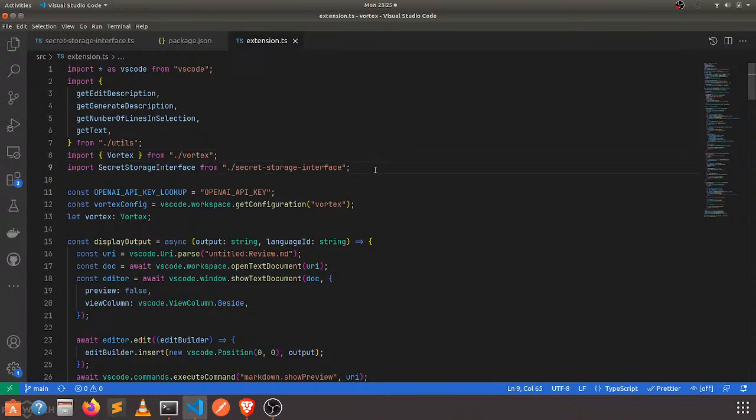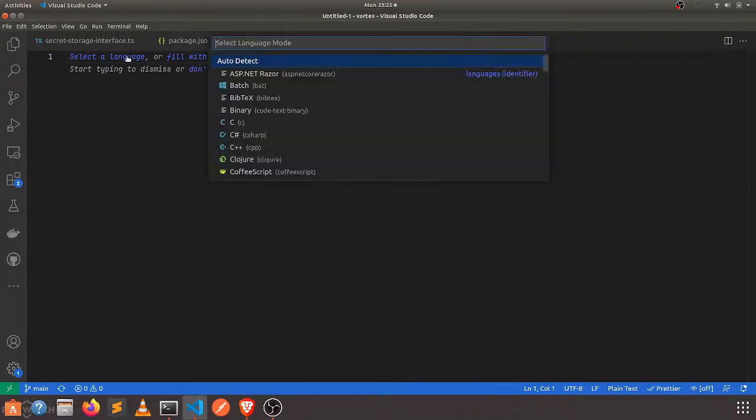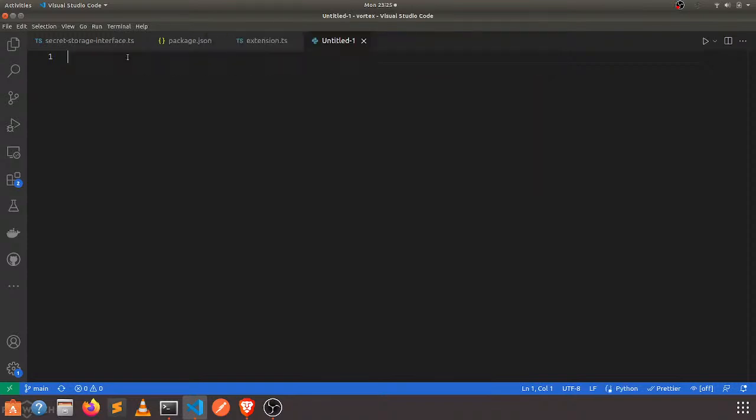Before I begin, I would like to first show what happens when you use the extension and what you can use it for. I have a window of VS Code where my extension is already installed locally, and I'm just going to demonstrate it now. To begin with, let me select a language. I'll just go ahead with Python, and the extension is called Vortex.